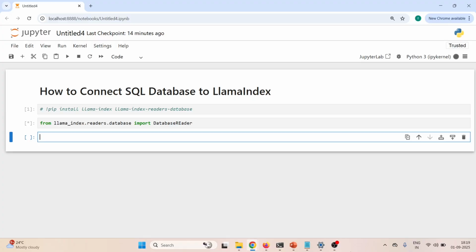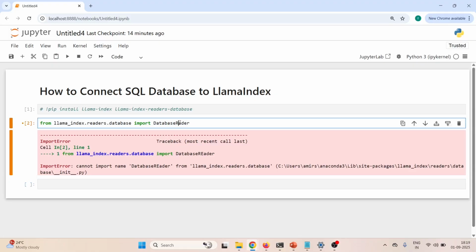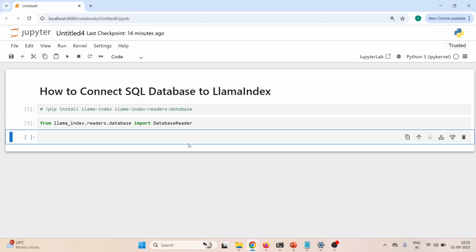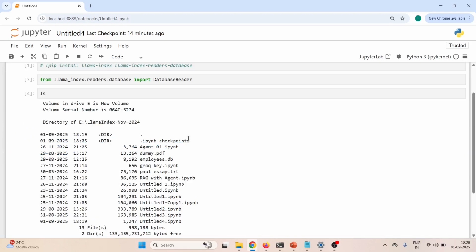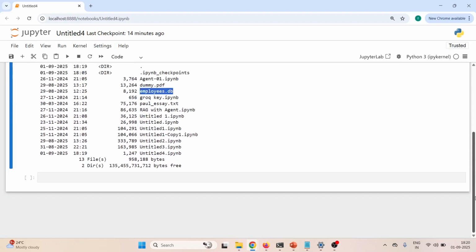Now we will connect to the SQLite database, and I'm going to show you what I have. I have to write here, okay, I have to make this small. And if I do ls here, I have this SQLite database here, employees.db. I am going to read this.